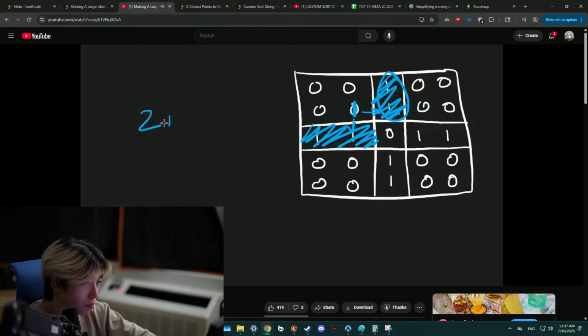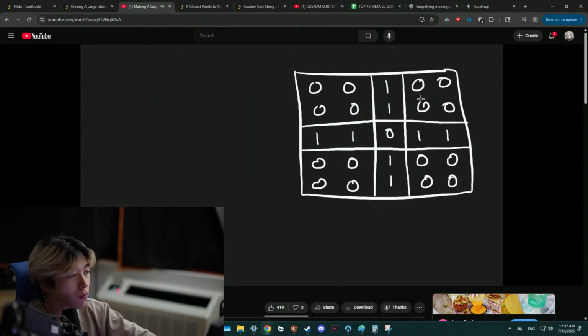Okay, so the calculation we get in this case is gonna be 2 plus 1 from the cell that we flipped. So the area was 5. Now we can try it in a bunch of different places. We can try it here as well. Try it for every single water cell. We'll do this. We'll end up getting the area of this island. We'll end up getting the area of this island again.